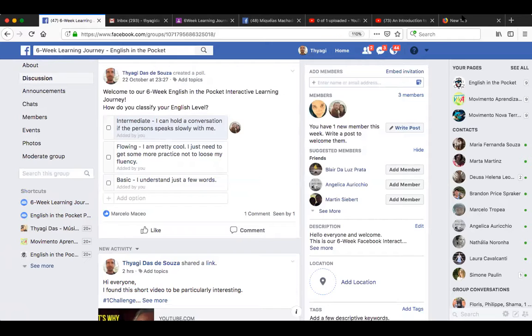Basic: you just understand a few words, okay? Intermediate: you can hold a conversation if the person speaks slowly, okay? That's intermediate. This is wrong, okay? Not "person speaks", but "person speaks slowly".